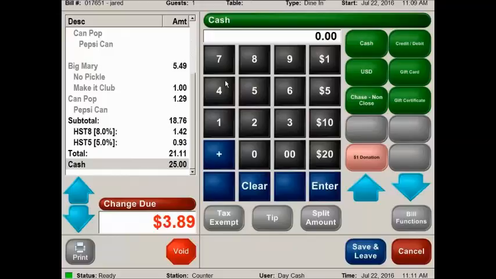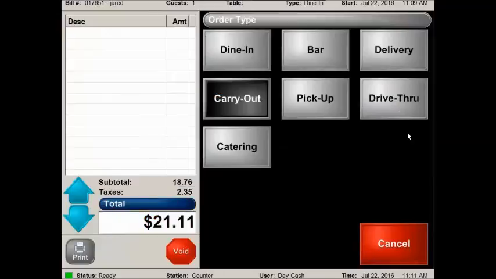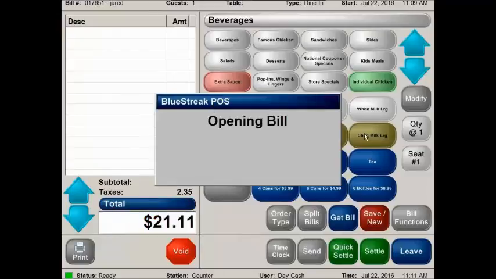Cash drawer opens, the change is displayed. To start a new bill, we hit save and leave. And again, forcing of my order type.